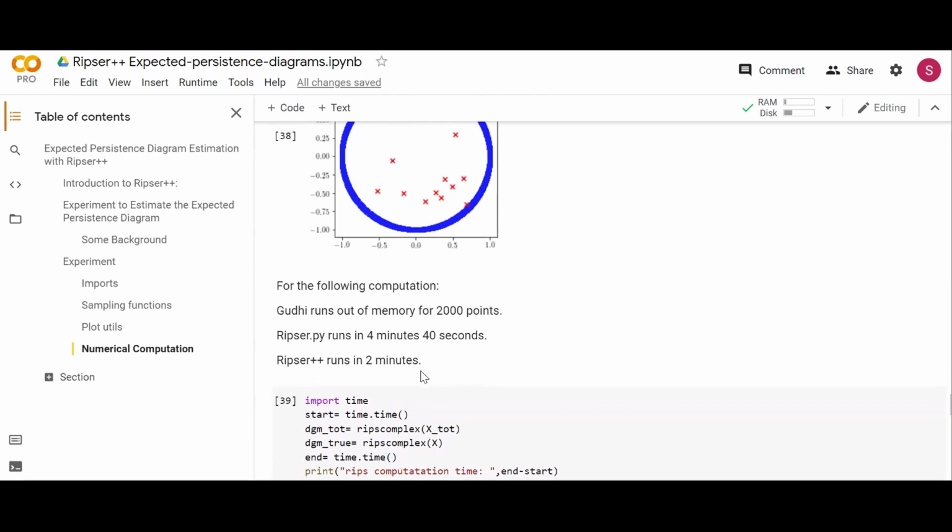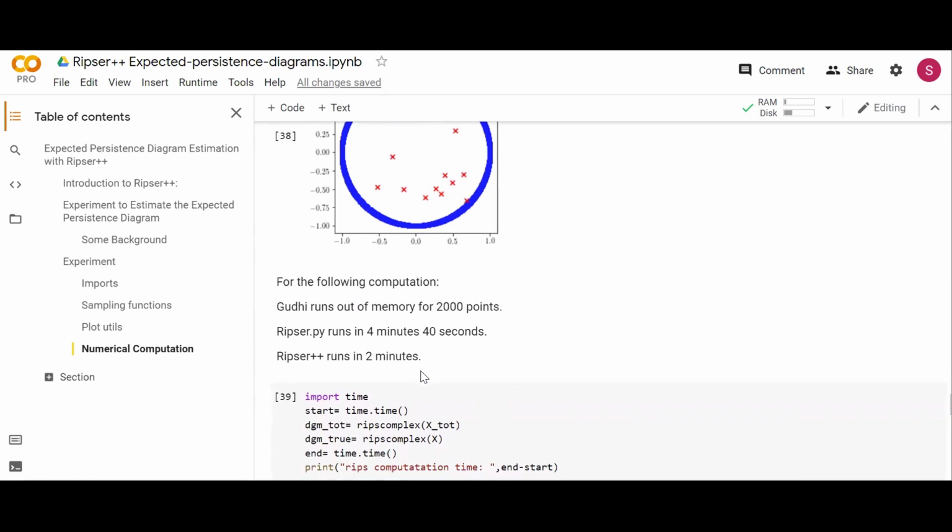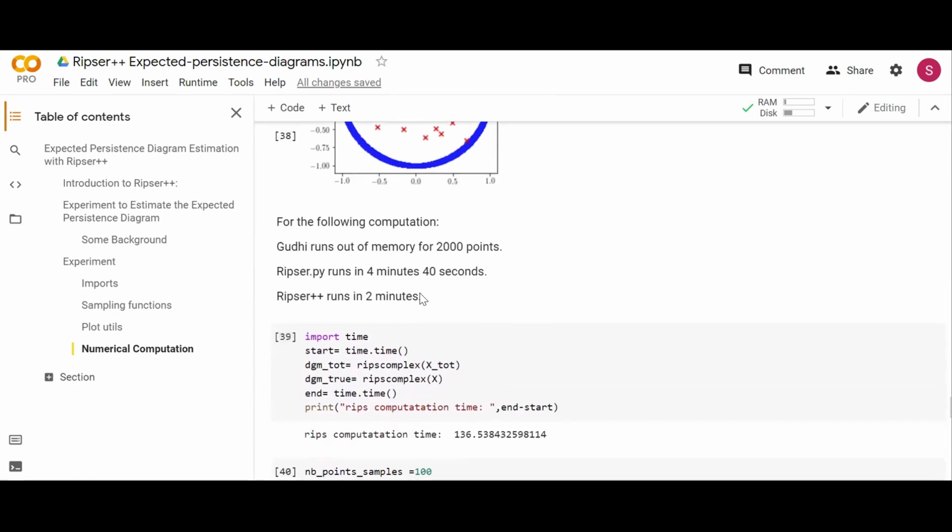So we have the following computation here. It's already run. GUDHI runs out of memory for these 2,000 points. Ripser.py runs for 4 minutes, 40 seconds. Ripser++ runs for 2 minutes for the computation of these two calls to Ripser, computing Rips complexes.